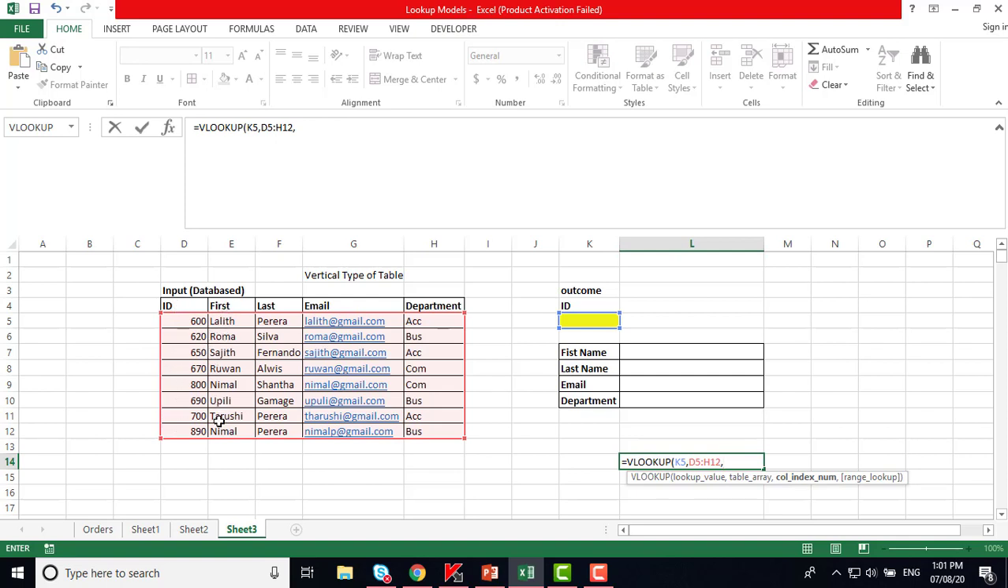Column number 2 is the first name. Column number 3 is the last name. Column number 4 is the email address. And column number 5 is the accounting department. Now, according to that, if I want to get the first name of the person when the ID number is entered into the ID position, what is the column number I have to give? I have to type the number of the particular column. Say it's column number 2. So that will extract my information, column number 2.